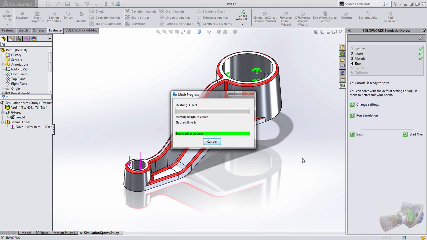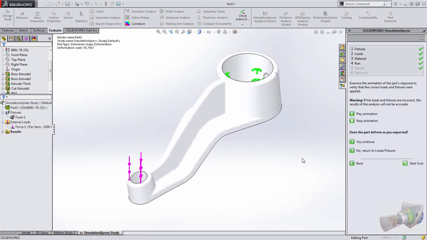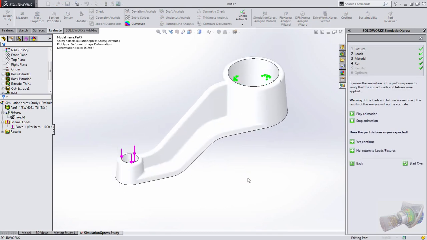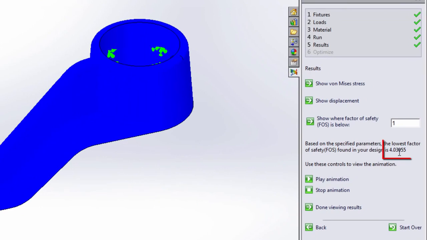Give SOLIDWORKS a few seconds to go through this process. I think it takes about 6 or 7 seconds. And it gives us some initial results for us to determine, is this what we expected? Well, yes, it is. Let's go ahead and take a look at the actual results. When we do this, we get a factor of safety on this part of 4.03055.